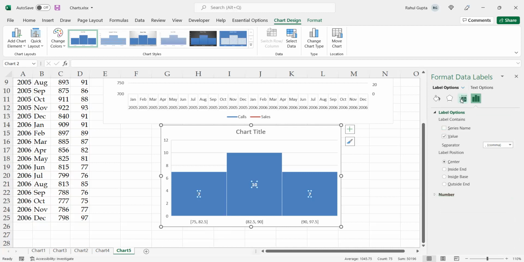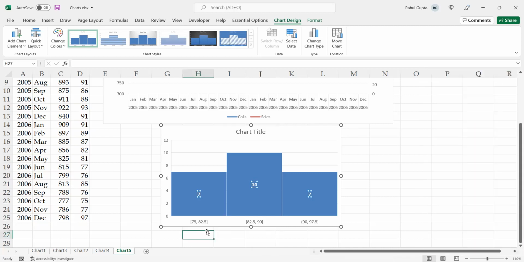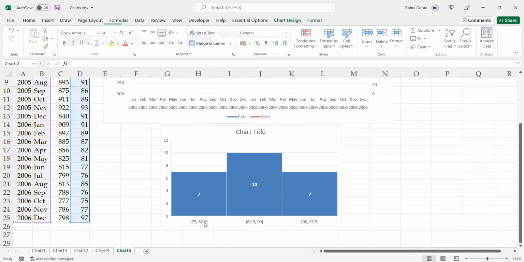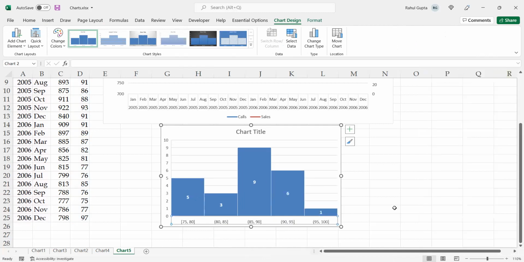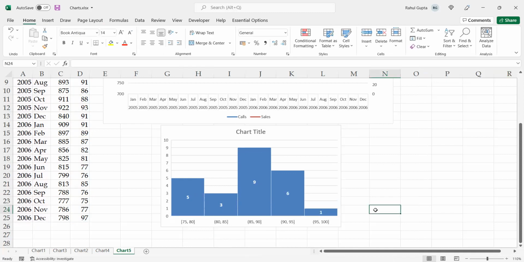Okay, I think I just clicked on some wrong thing. Just clicked on this 72.82.5. As soon as I double clicked on it, I can see that automatically it's creating a bin width of 7.5. I'll click on bin width and I'll make it 5. Let's close, and now you can see 75 to 80, 80 to 85, 90 to 95.